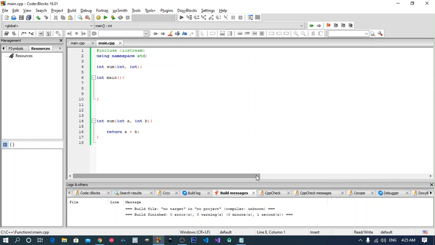So today's video topic is lambda expressions. What are lambda expressions? Lambda expressions provide you a way to declare a function inside a function directly. You can pass this function to another function as an argument. Okay, so let's start.